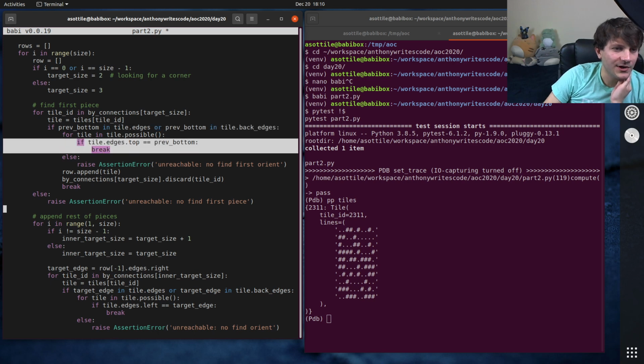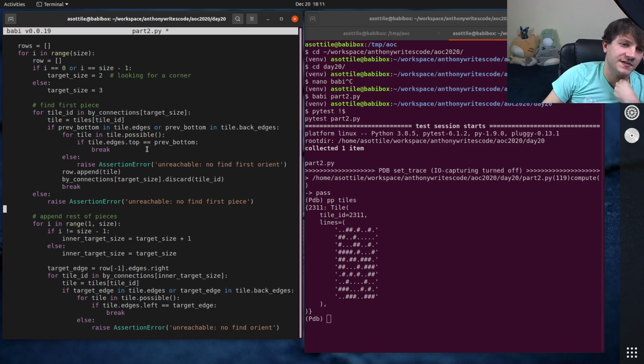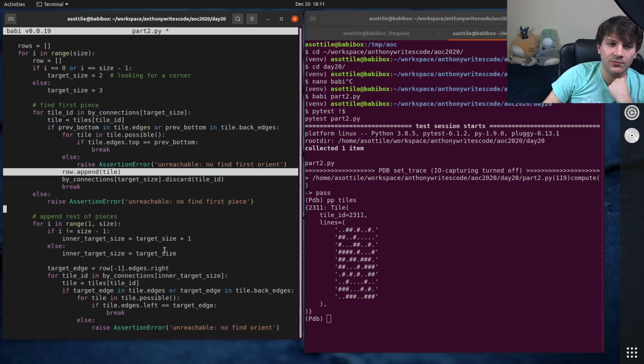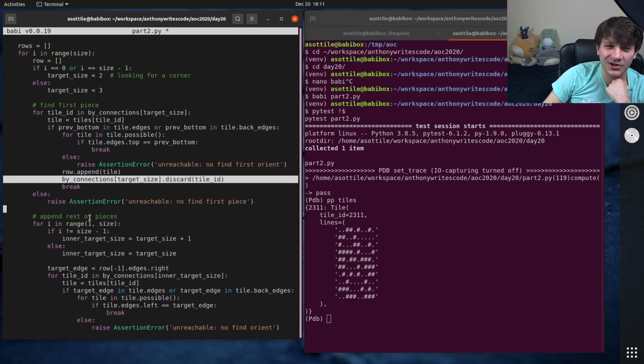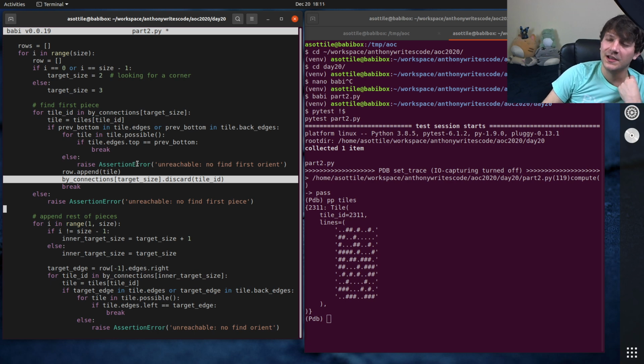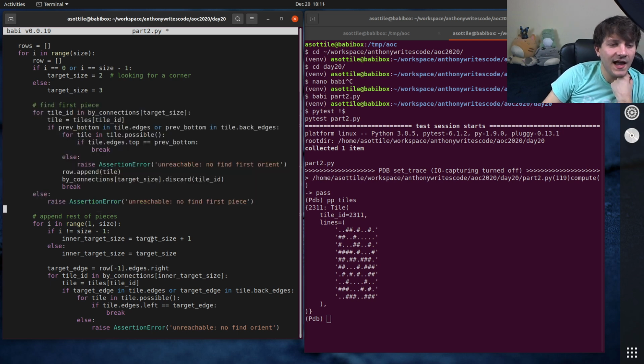I reorient the tile. So I loop through each tile until it's oriented in the right position such that its top matches the bottom. So this is, again, my rotating and flipping to get it in the right spot. And once I've found that, I put it into the row and I discard it from my cardinality set. So I make sure that I don't duplicate that tile anywhere else. And so this code here is just to find the first piece. After that, we find the rest of the pieces, and the rest of the pieces is pretty easy.